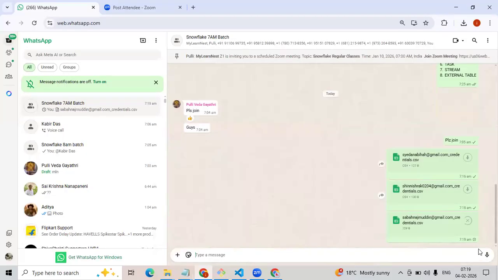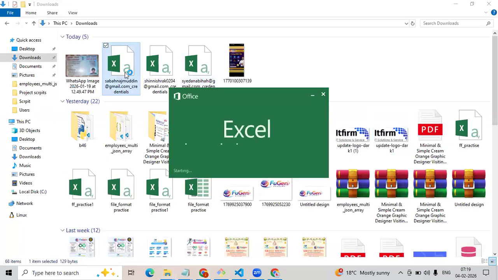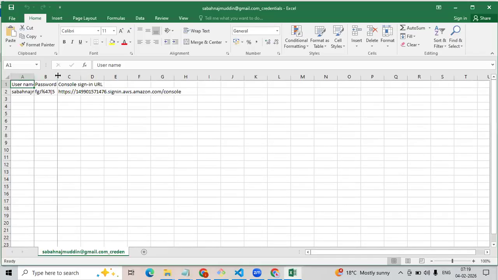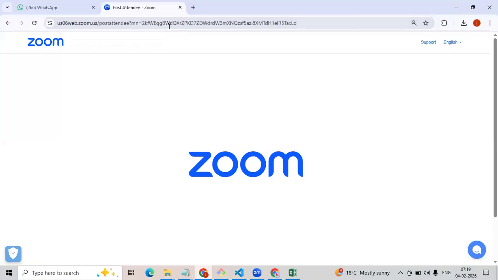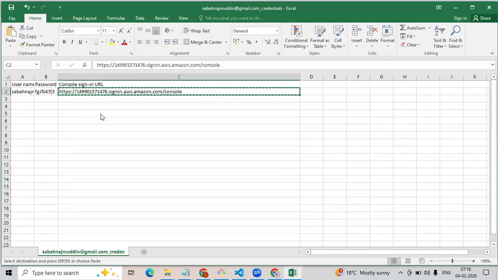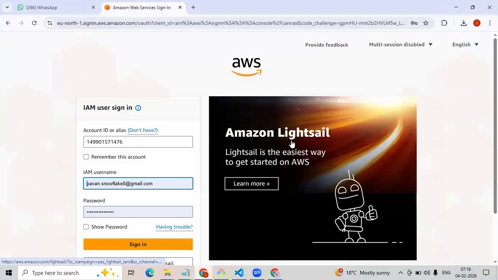I think you three people got the sheets, I'm assuming. Just open the sheet. You'll have a URL here, the console sign-in URL. Copy this and paste it here. Just the user ID and password. That's it. Try to log in. Okay, I was able to log in.